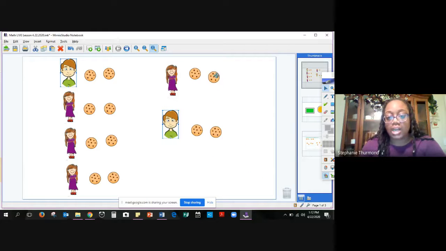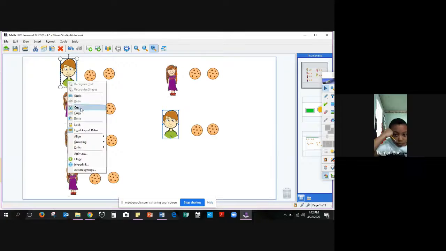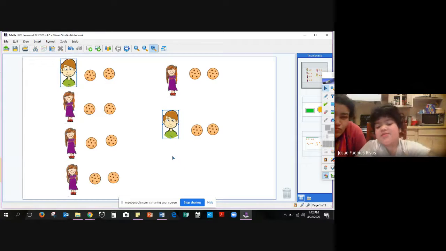All right, so now that I no longer have any more cookies here at the bottom, and everybody has been partitioned cookies, does everybody have the same amount of cookies? Yes. Right. So good. So you all are getting the hang of how I am partitioning. And so the first time the doorbell rang, two more kids showed up. So they had two more.